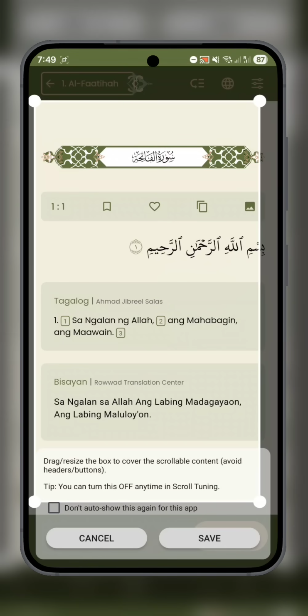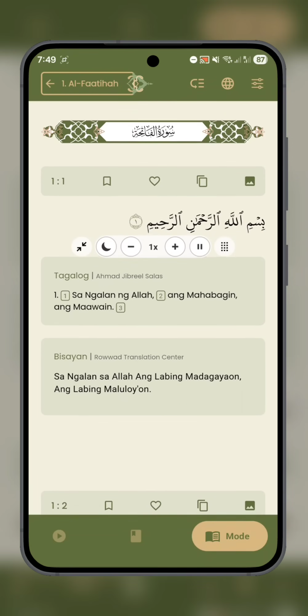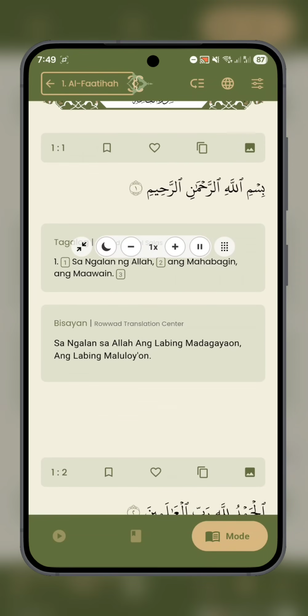Place the scrolling area away from buttons, since the app injects real scrolling and may trigger buttons if it passes over them. Adjust the selection carefully to avoid accidental taps or page changes. Then, tap Save. Scrolling will start automatically within the selected area. If you touch the screen while scrolling, Auto Scroll will pause temporarily. When you release the screen, it will continue.